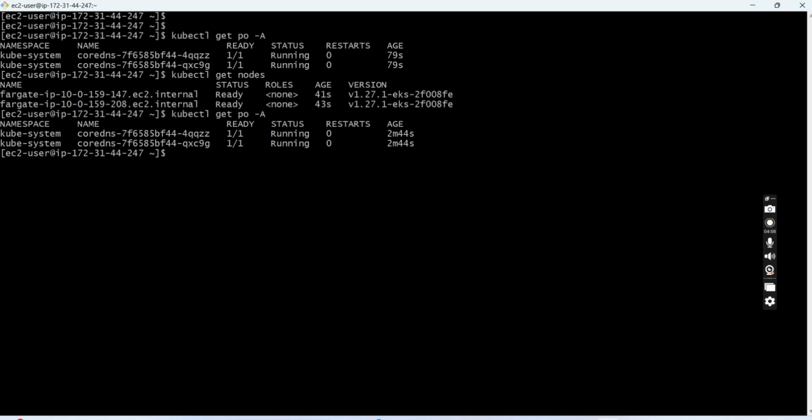Now if you want to deploy any demo application in the three namespaces, kube-system, dev or testing, which we attached to the Fargate, it will by default take the Fargate option, and the serverless nodes will be created. I will show you the deployments in the EKS cluster in the next video.